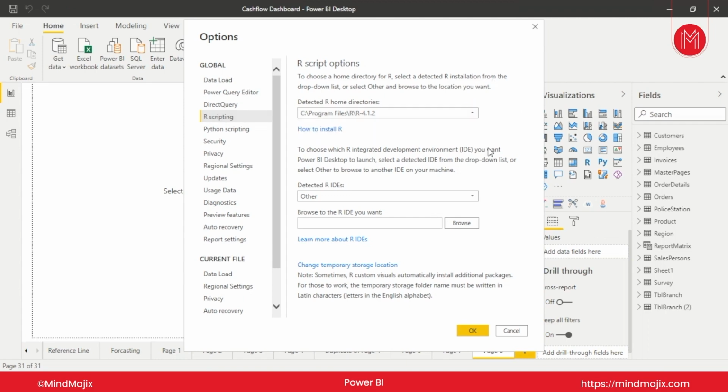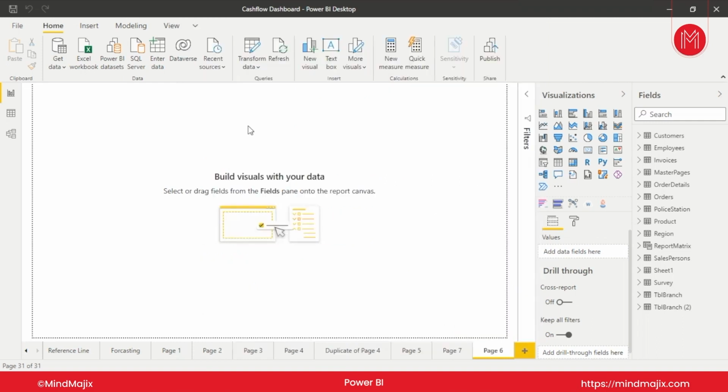Okay, so now my R environment integration with Power BI is done. This is the process where we locate R from Power BI, and Power BI is now located to the R environment. So in this process we can integrate R with Power BI. Now, in the next process, we will see how to leverage the R features in Power BI.